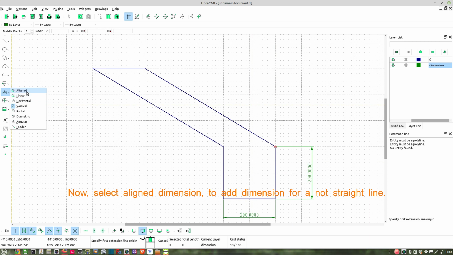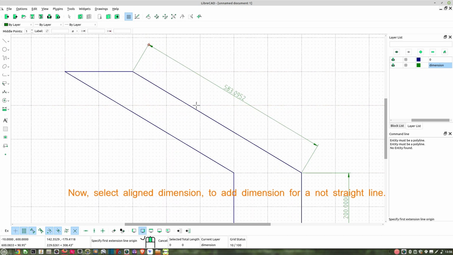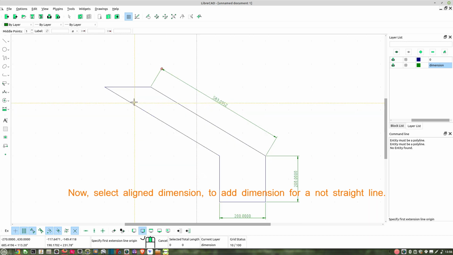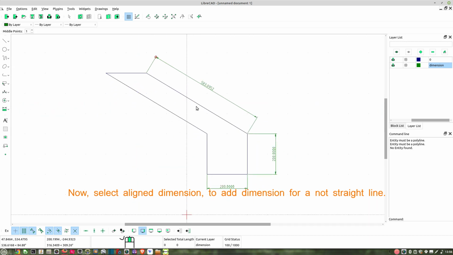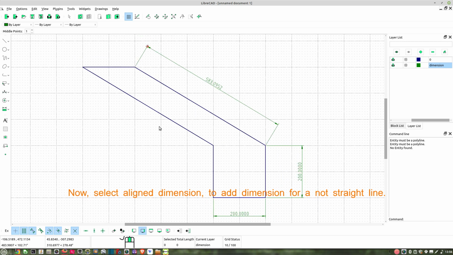Now select align dimension to add dimension for a non-straight line.